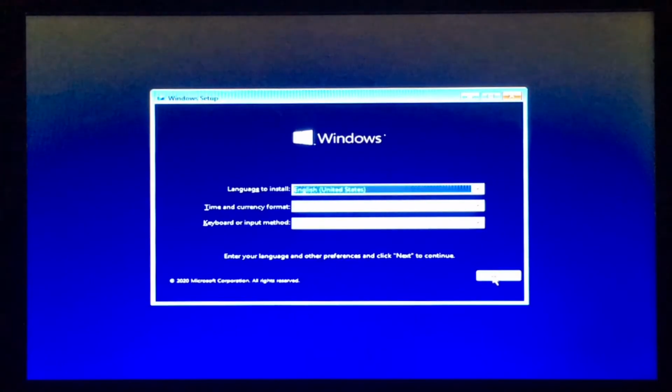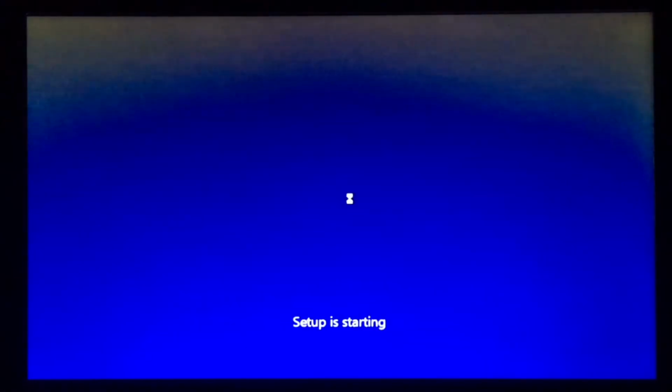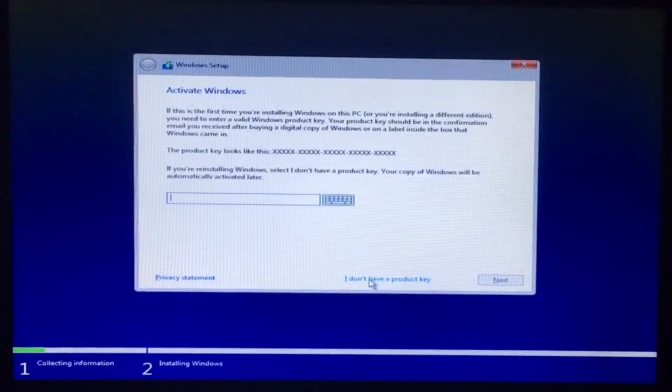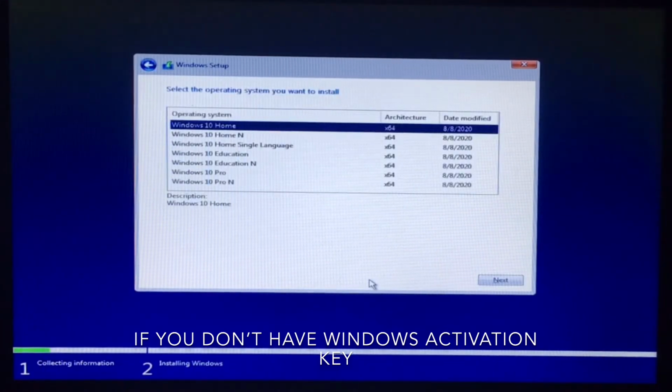Now set up your language, time and keyboard input method, then click on next and click on install now. Then you will see this Windows activate page. Click on I don't have any product key. Select your operating system, 32 or 64. I have downloaded the 64-bit operating system, that's why I don't have 32 here.